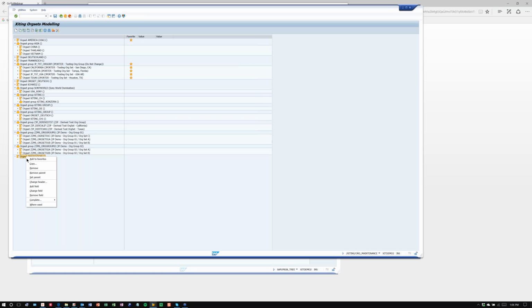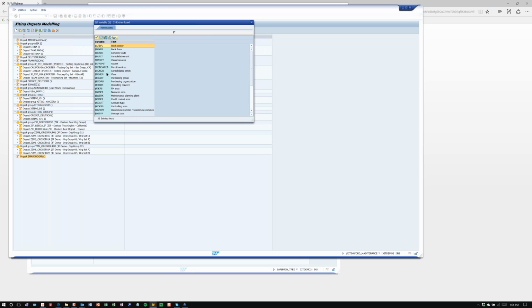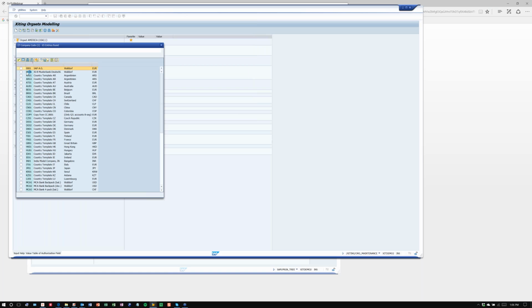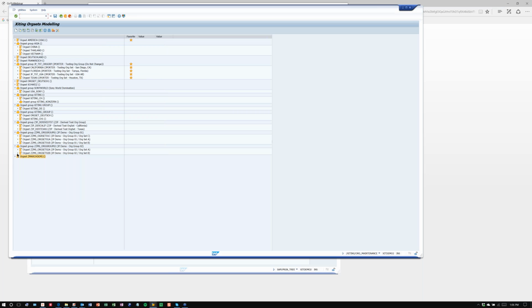If we right click on it, we can now add a field. And these are all the org values. You'll see there's all of them here, plant, the ones you're used to. We can give it company code, and then we'll give it a value. We'll give it 01. Hit save. Expand our org set, and there's our value. There's our company code. Okay, we can save it, and now we've created our org set.